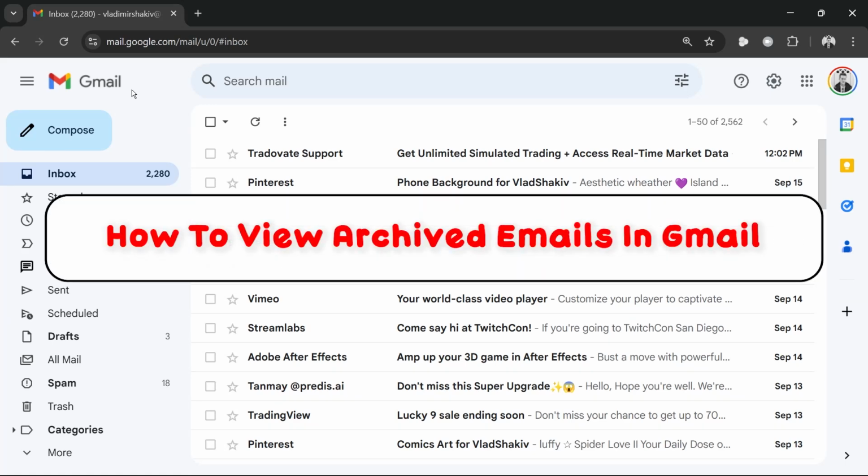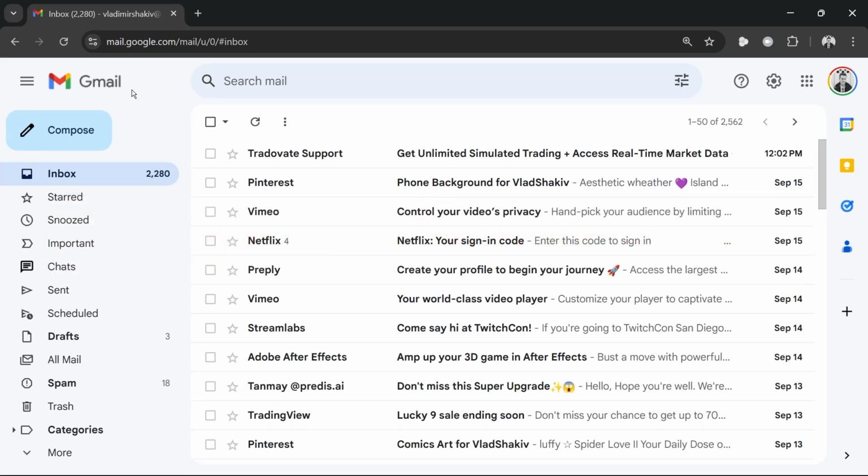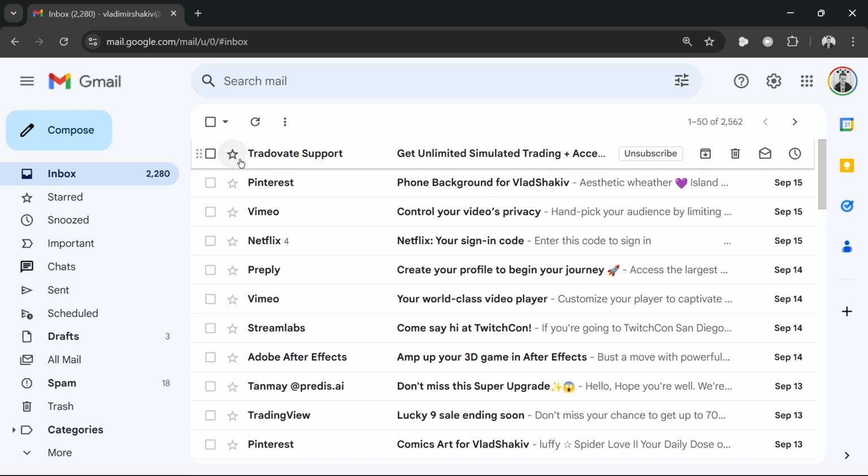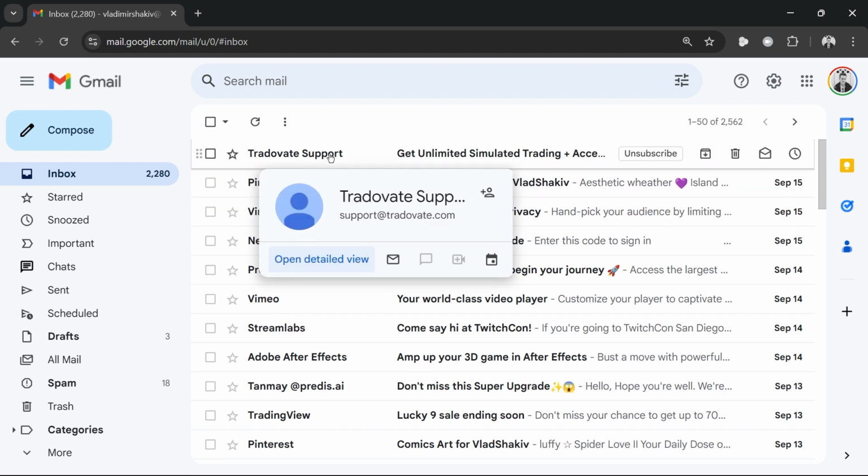Here's how to view archive emails in Gmail. Now, in order for us to get this done, we're just going to go ahead and add a few messages into our archive. So let's go ahead and try to find, say, for example, this one here from Travidate Support.